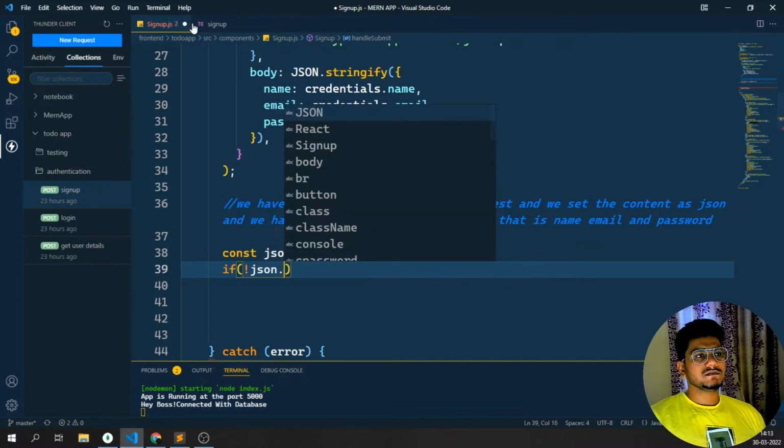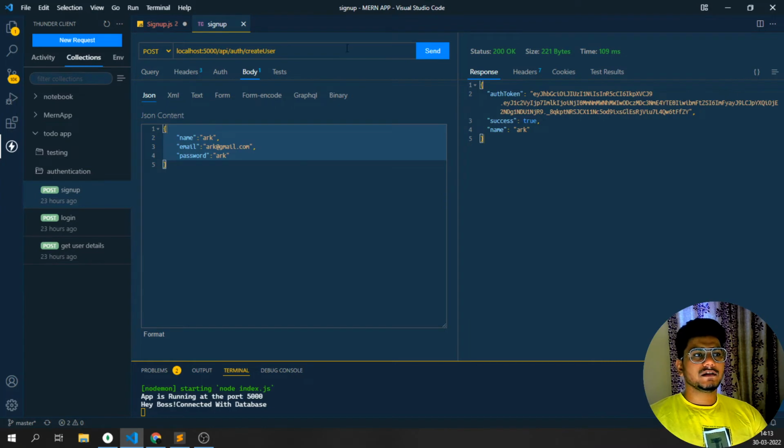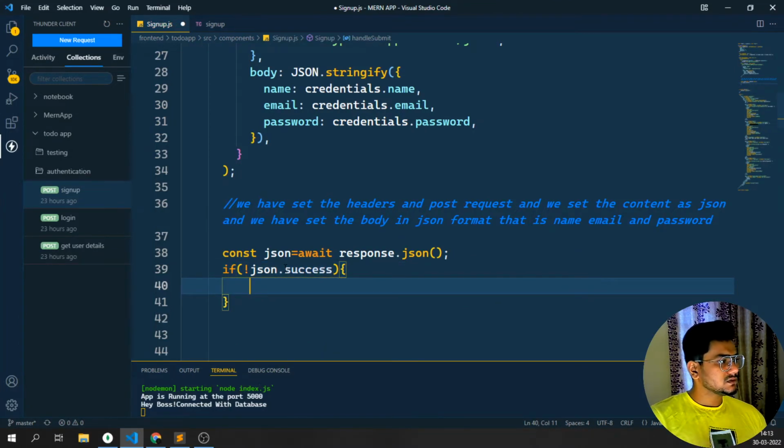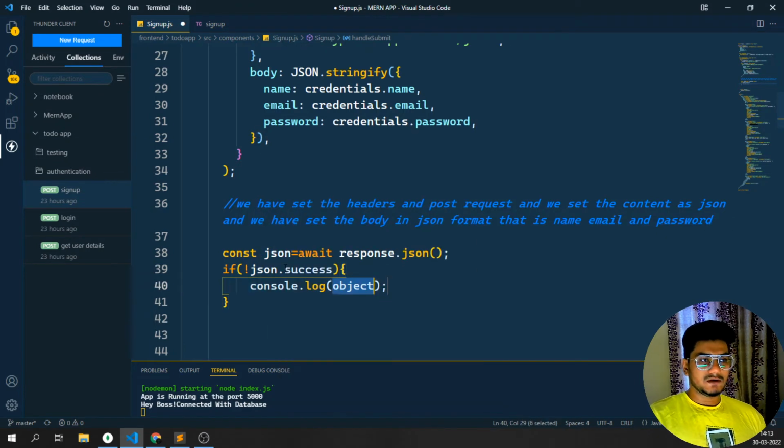So suppose we see here in the sign up, whenever the request is sent, we are getting an auth token, we are getting a success, and we are getting a name. So I'll check whether my success is true or false. Based on the true or false condition, I am going to check now. So I'll check if not json.success, which means that it is false. If it is there, I'll just console.log it right now.